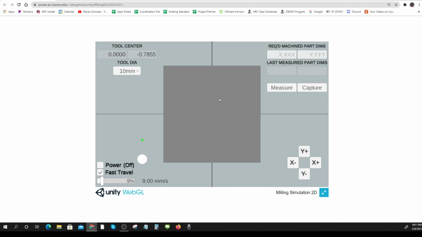Now, I can measure this block. It's going to measure from where the lines cross the block. So this is my Y direction, so the distance across there will be my Y dimension, and the distance across here will be my X dimension. So let me measure the part. Measure. It's 3.9370 from here to here, and 3.970 from here to here.